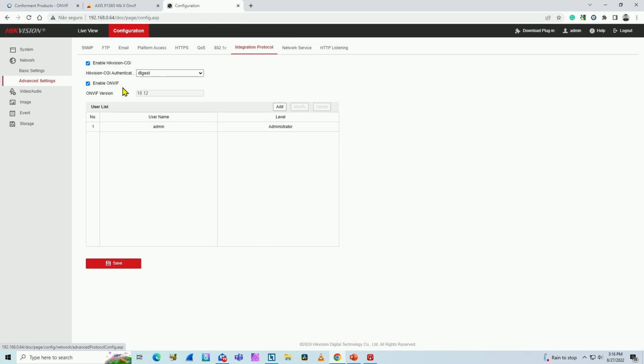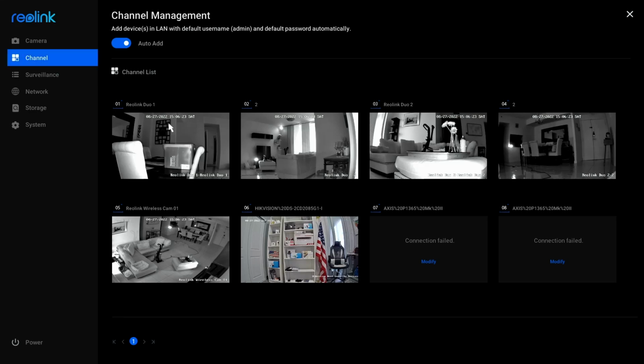And I also have a different NVR here from Reolink. And here you have Reolink cameras connected to the NVR, but I also have a Hikvision camera. As you can see here in my lab, this camera is working with a Reolink NVR, even if they have different brands, all right? Because it's working with ONVIF. But pay attention to this, I was trying to connect an Axis camera to the Reolink NVR, it's not working. I can connect this Axis camera to my Hikvision NVR, but I cannot connect with my Reolink NVR for some reason. So be careful with that.